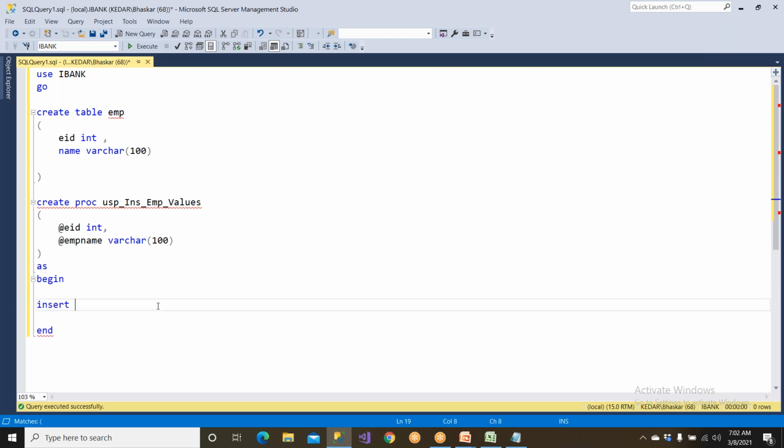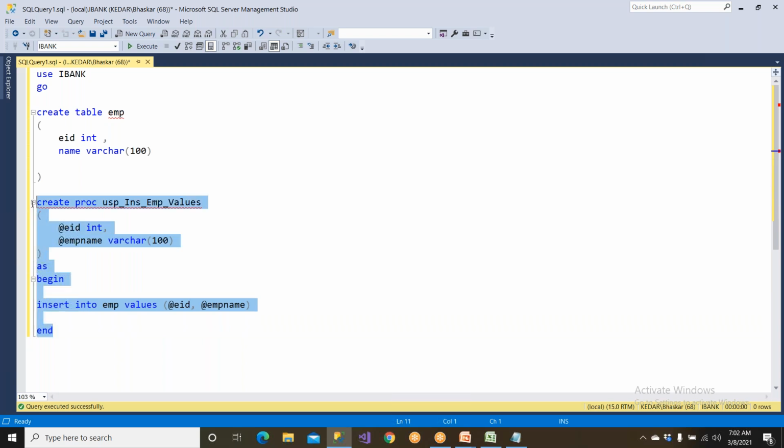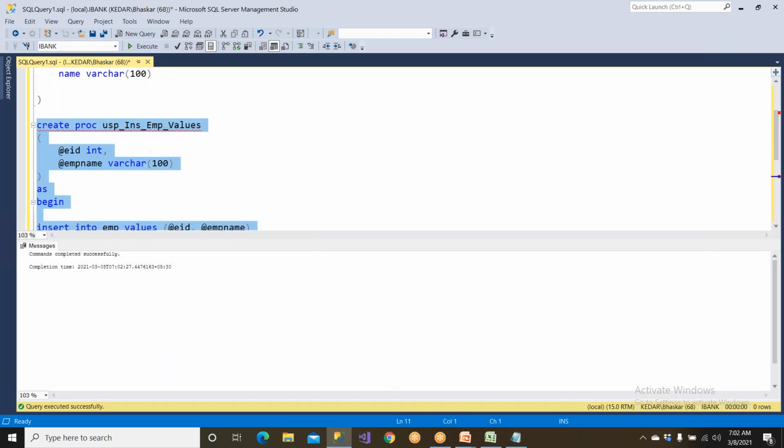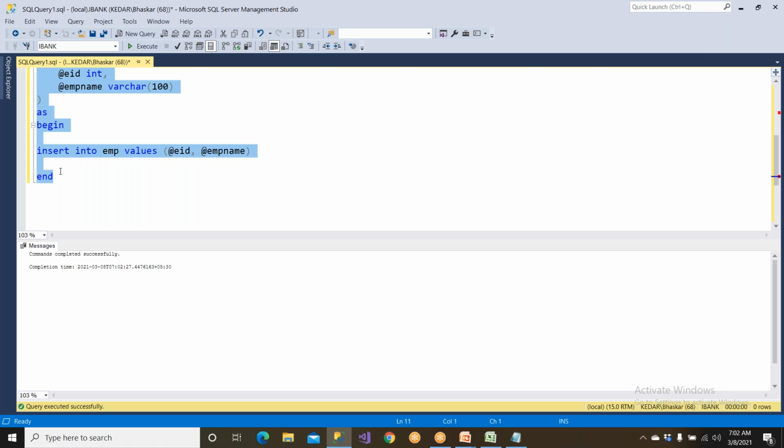Clear? So we can write insert into EMP values, and you should be able to say employee ID, comma, employee name. That's it. Close the bracket. So this is how we should be able to create or use an insert statement inside your proc. Clear? So the proc can be called with execute.